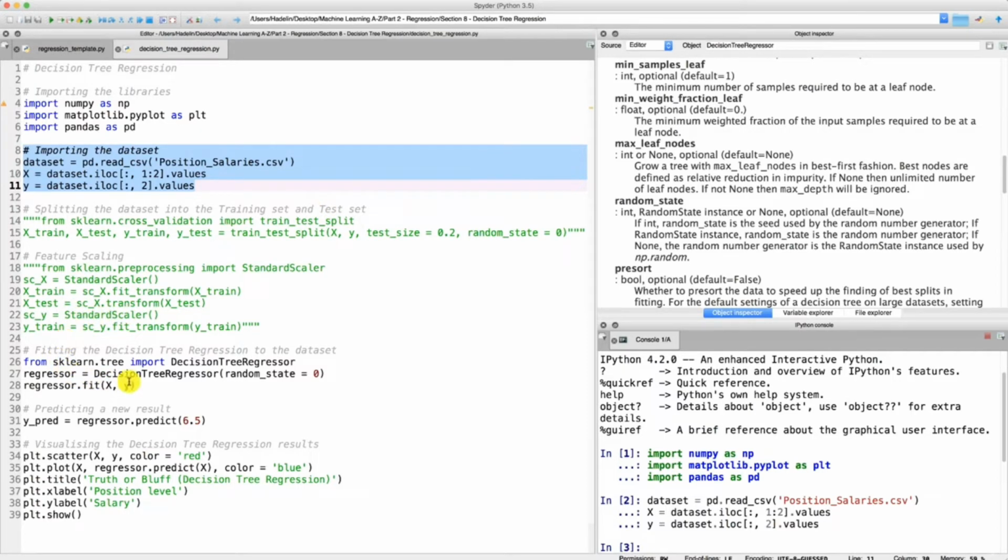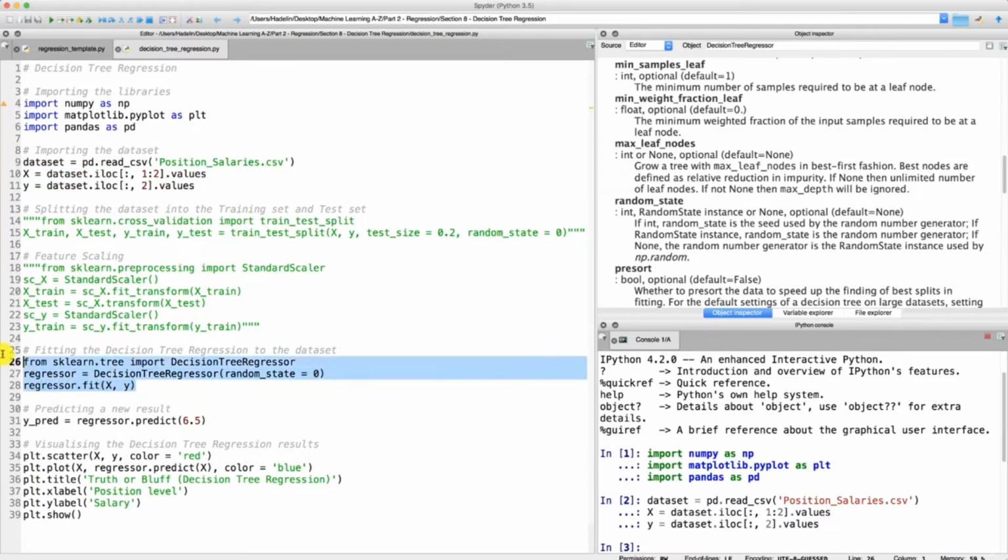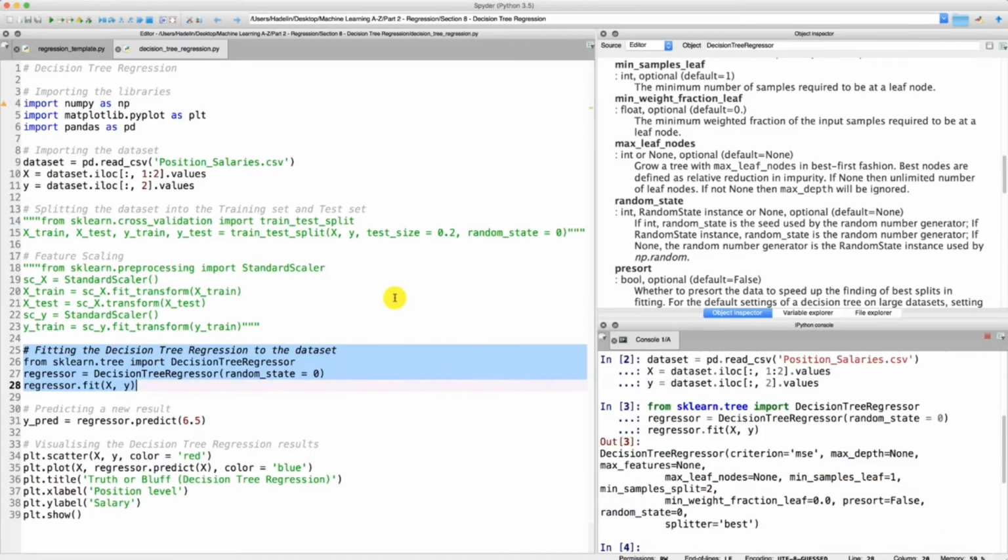And now we're finally getting to the section where we create our decision tree regression. So let's select this section and execute it to really create it. Here we go, created properly, and all the default parameters were selected. Okay, so far so good.